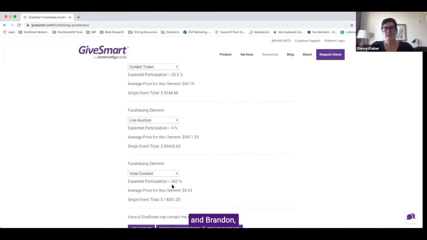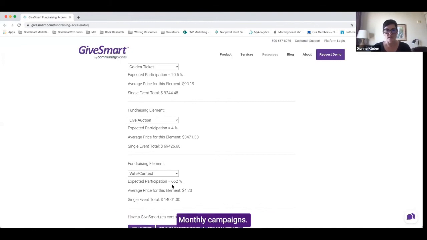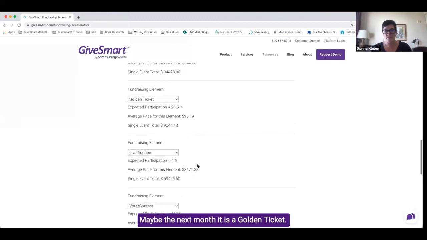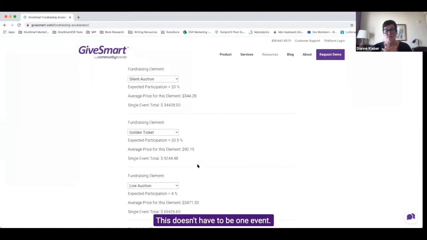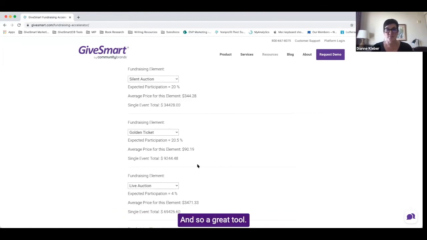Brandon, I'm glad you brought up that it's a campaign that can be run separately, because any fundraising element can be run separately as its own campaign. We're seeing such a shift from, I'm going to have this one event, to smaller campaigns throughout the year, monthly campaigns. Maybe it's a vote contest. Maybe the next month it's a peer-to-peer, just donate. Maybe the next month it is a golden ticket or what have you. This doesn't have to be one event. The whole idea is we want to help everyone raise more throughout the year, raise more than they did the year before. And so a great tool.